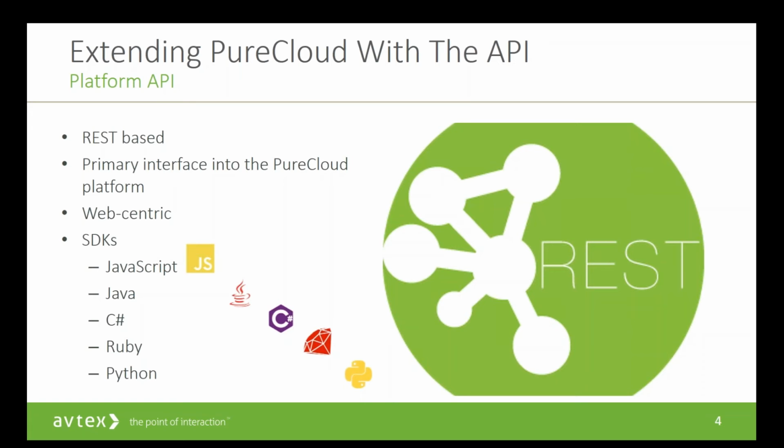Current supported SDKs include those for JavaScript, Java, C#, Ruby, and Python. Just as an example, Avtex is very much a Microsoft development shop. We've got a high degree of comfort level working with REST natively through web technologies, but depending on the solution that we're architecting, we can absolutely leverage C# with a high degree of comfort as well, just as an example.